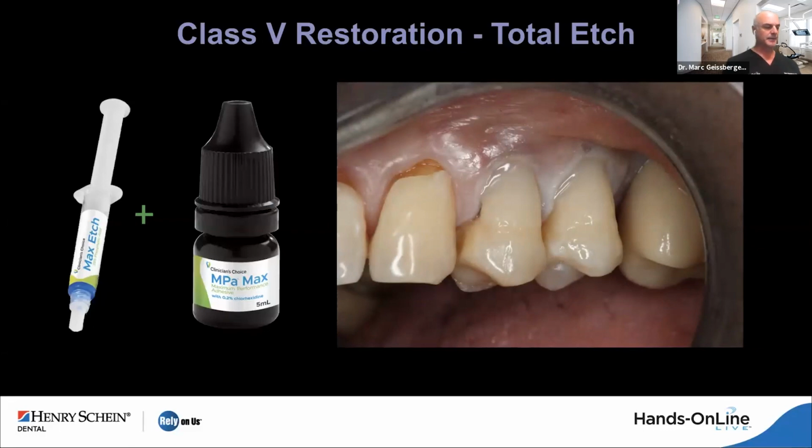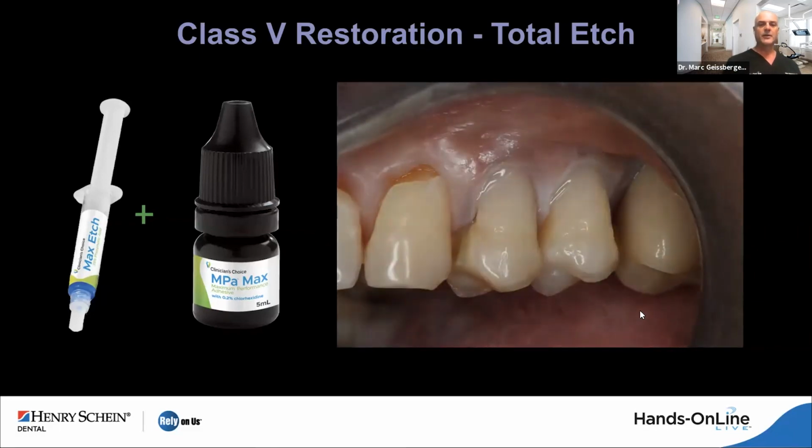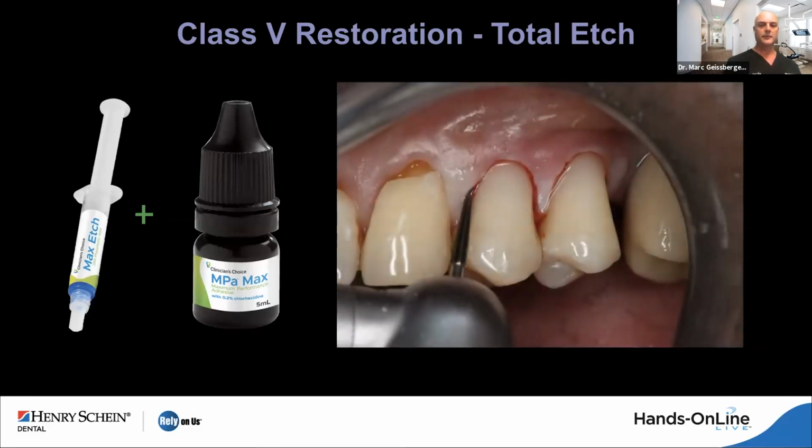Now, tonight I'm going to demonstrate the use of an overlaying composite. But if you look at our hands-on live course and take my class 5 course, I'll take you through restoring 3 teeth with 2 different techniques, both of which I use in clinical practice. Then we go ahead and we pull our cords and we begin the refinement process with a carbide finishing burr.